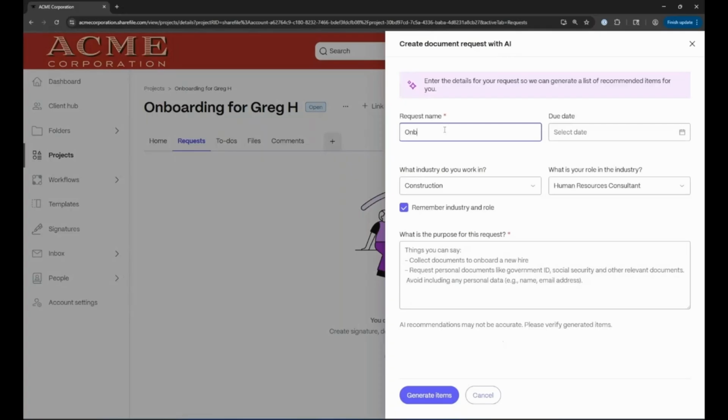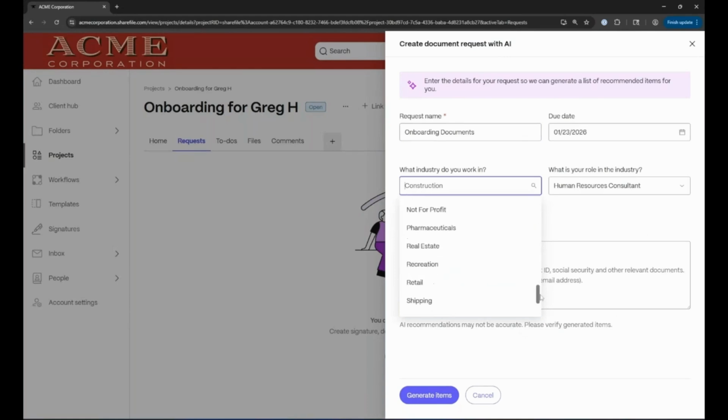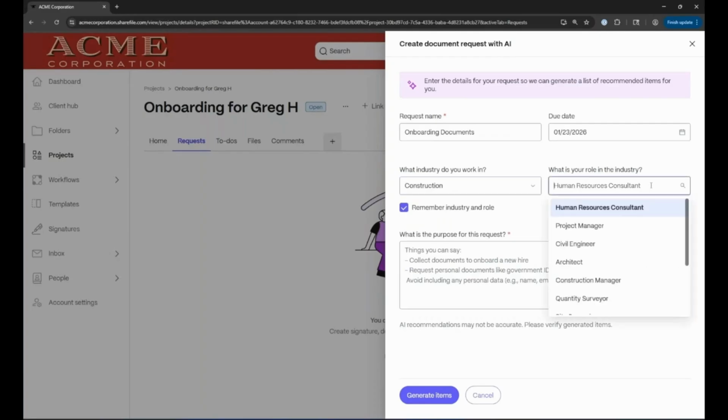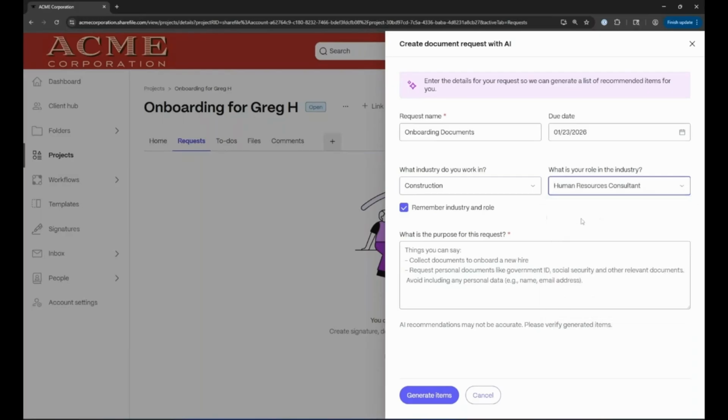So we'll give it a name. We're going to say onboarding documents. We'll give it a due date. Now the industry is important here because it's going to tailor the results to your specific industry. So we'll keep it on construction. I've already gone ahead and used this before, so I selected that I am a human resources consultant. Again, it's just going to tailor the results to your particular role with the organization and the industry. And I've remembered that information, that's why it stayed there.